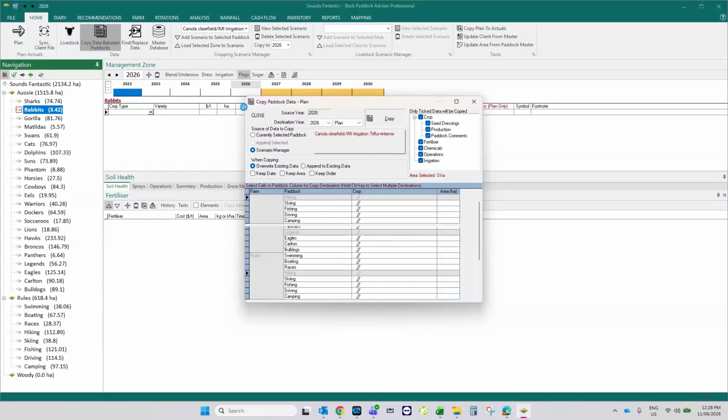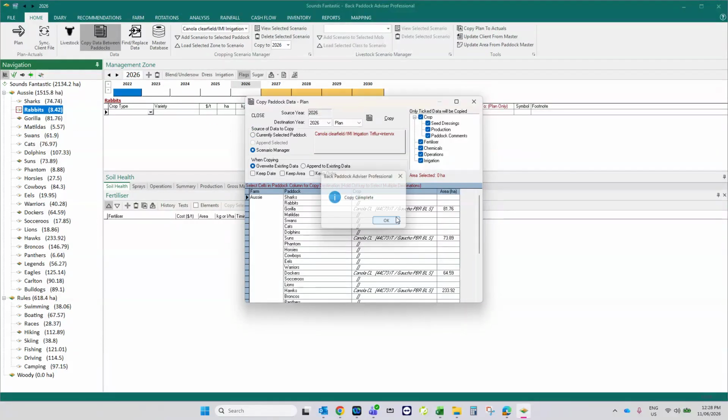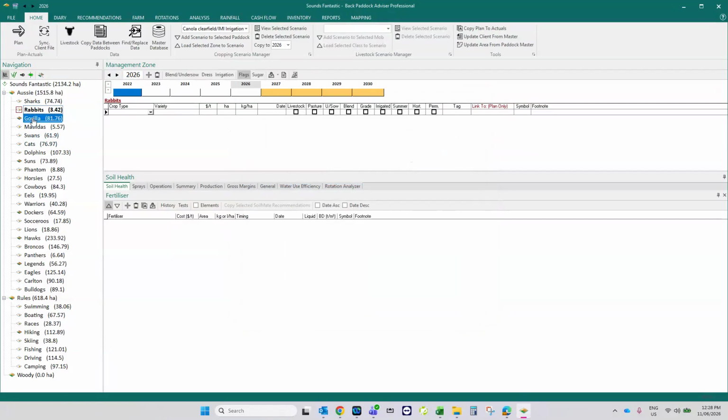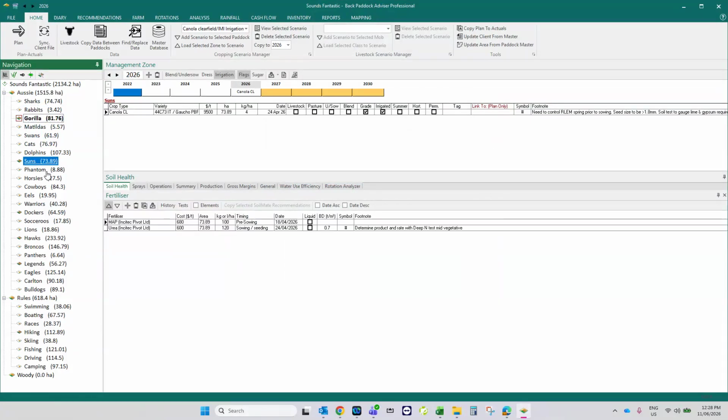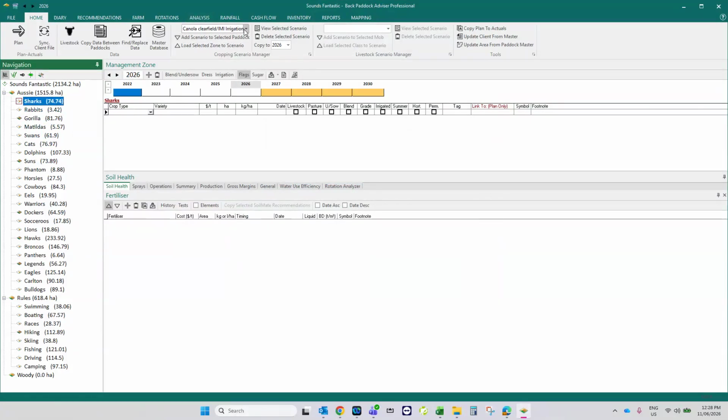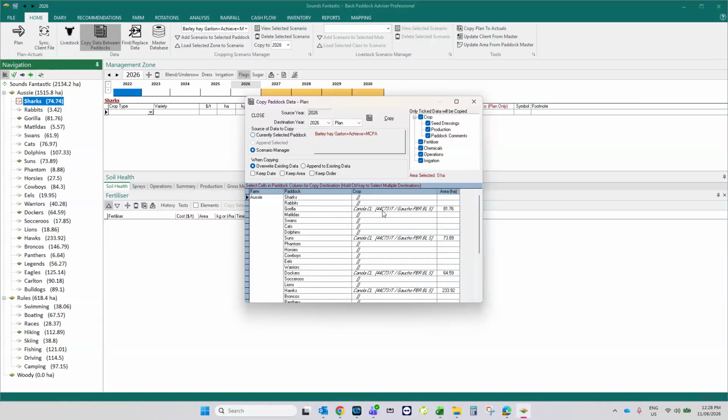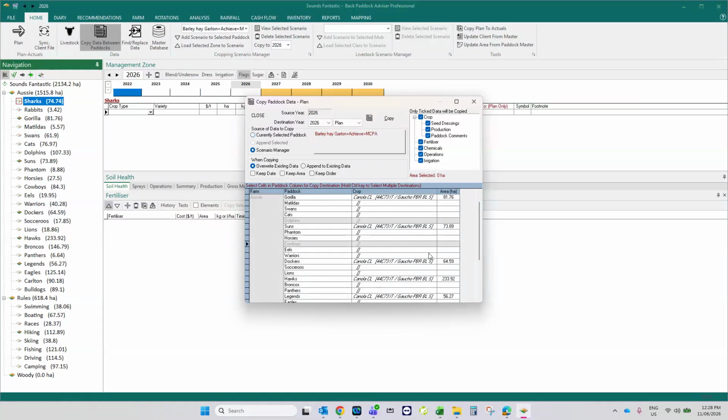So that's going to copy from my scenario manager into all of my different paddocks there on the left hand side. You can start to see some of these icons are changing and I've got a plan in there. So let me go through and now we're going to do our barley paddocks. Same thing from scenario manager.